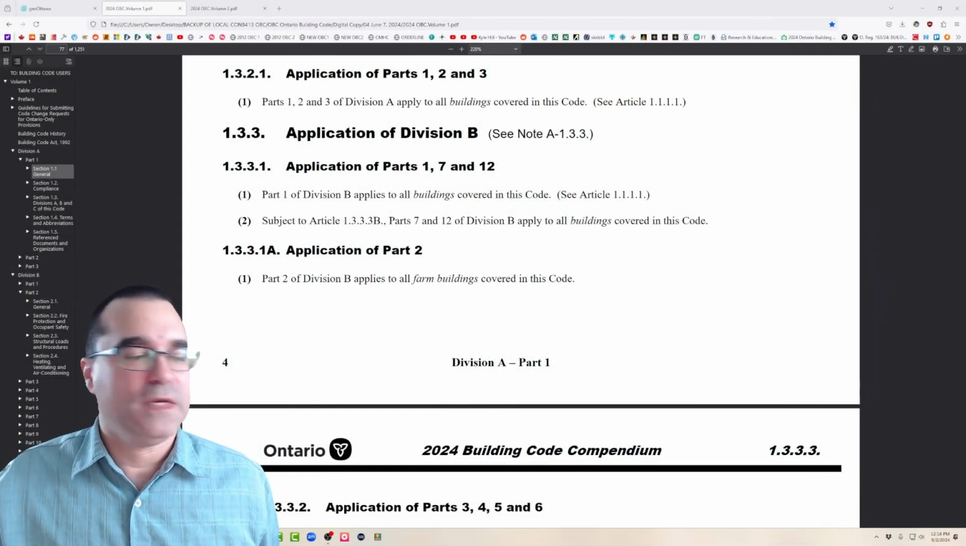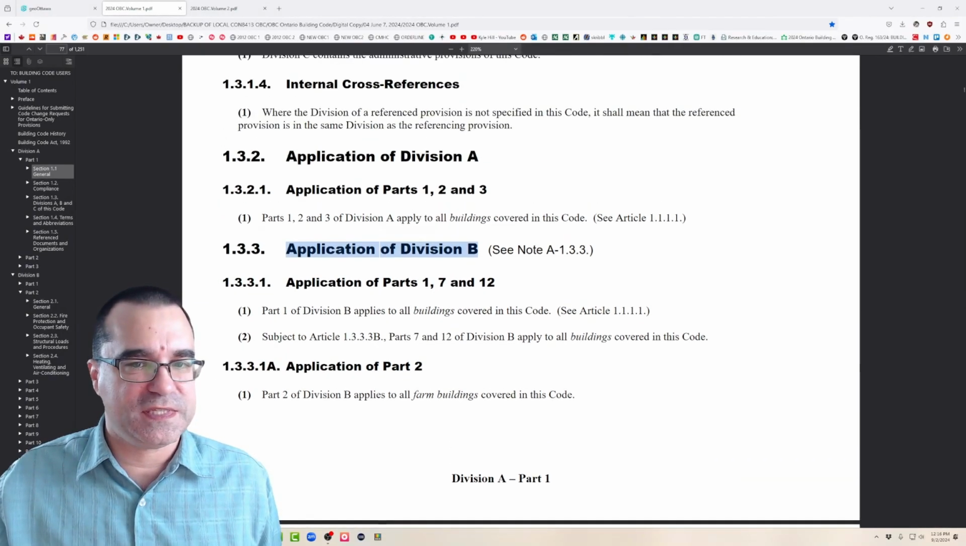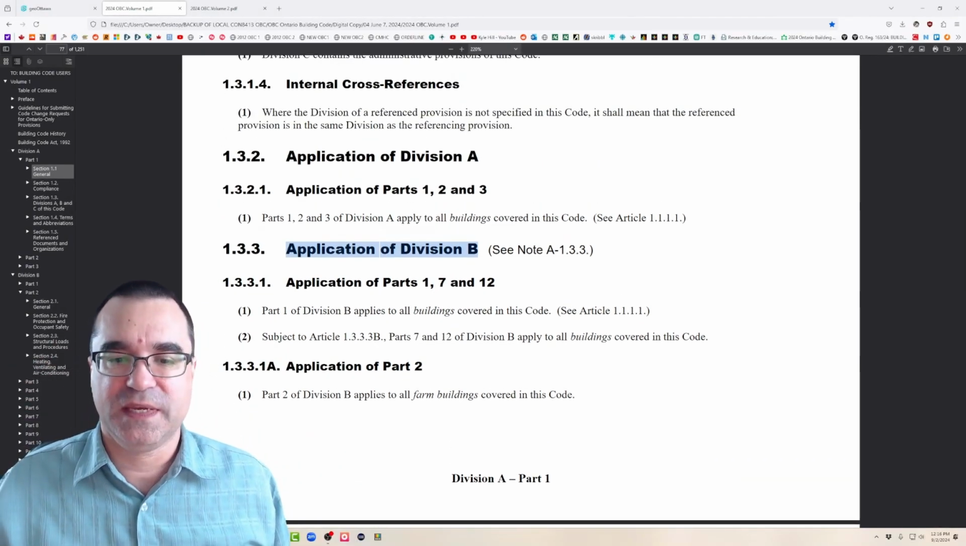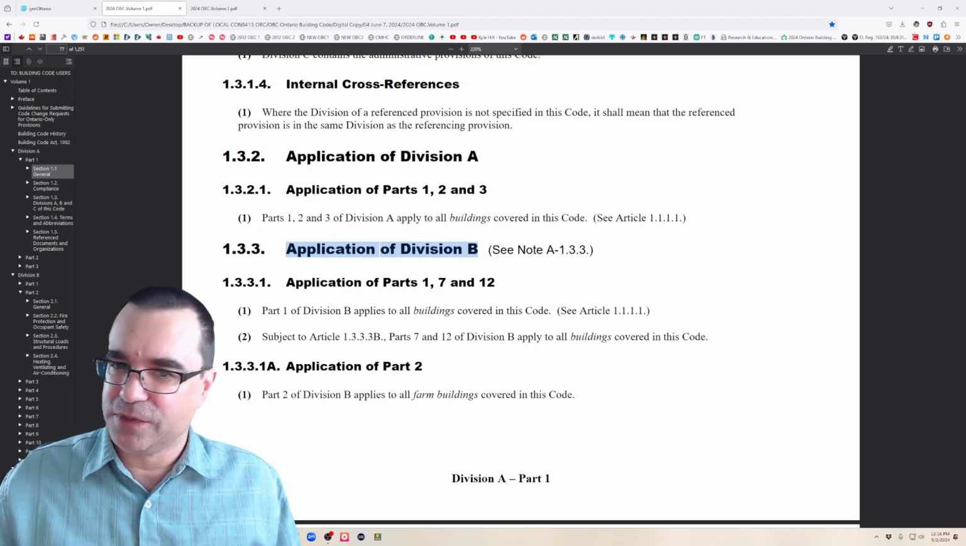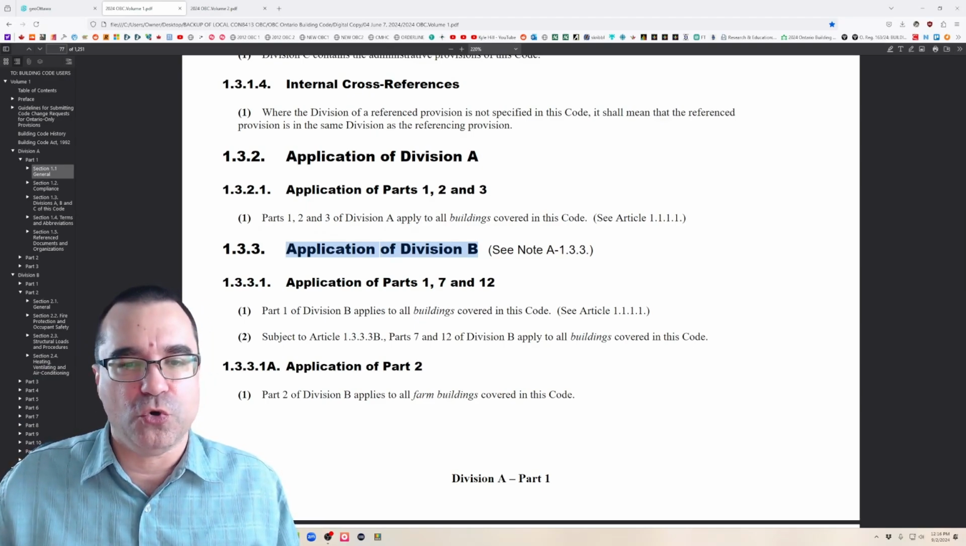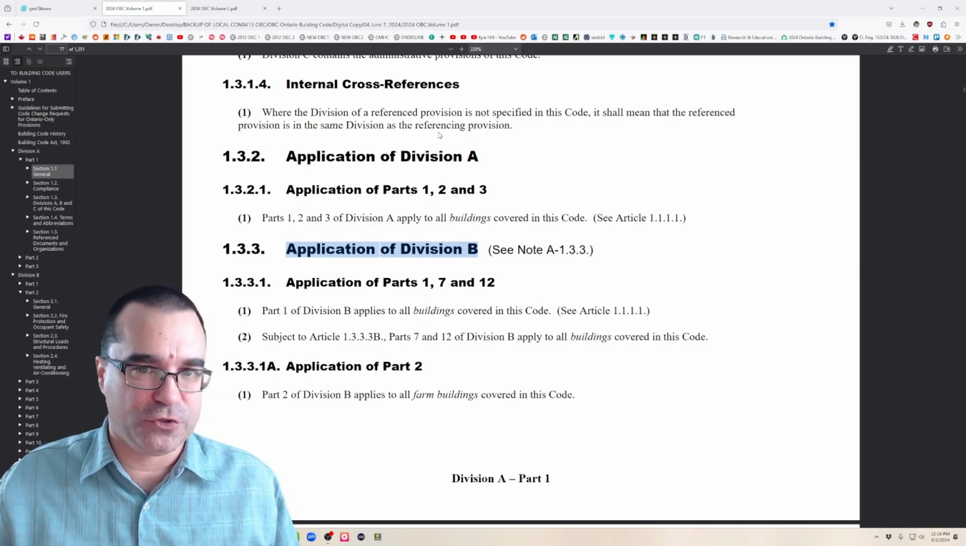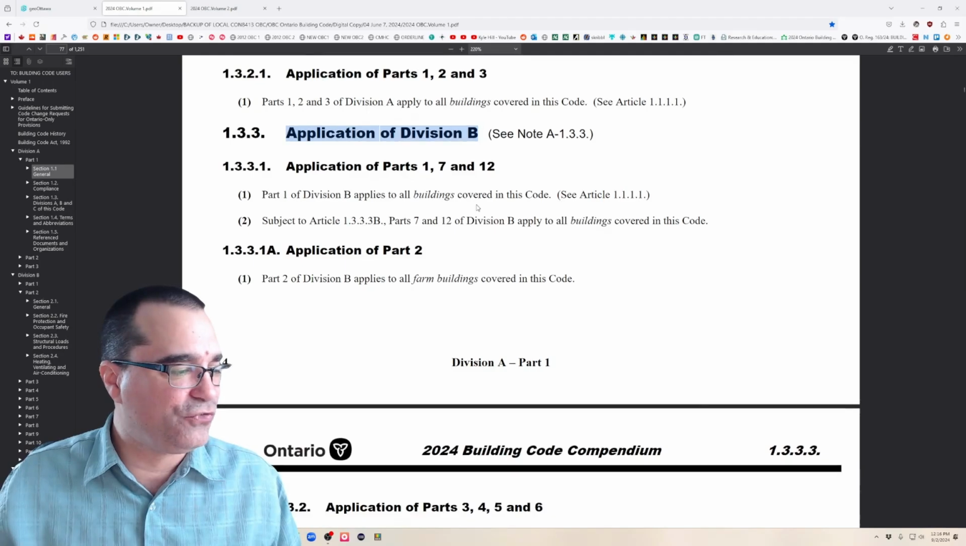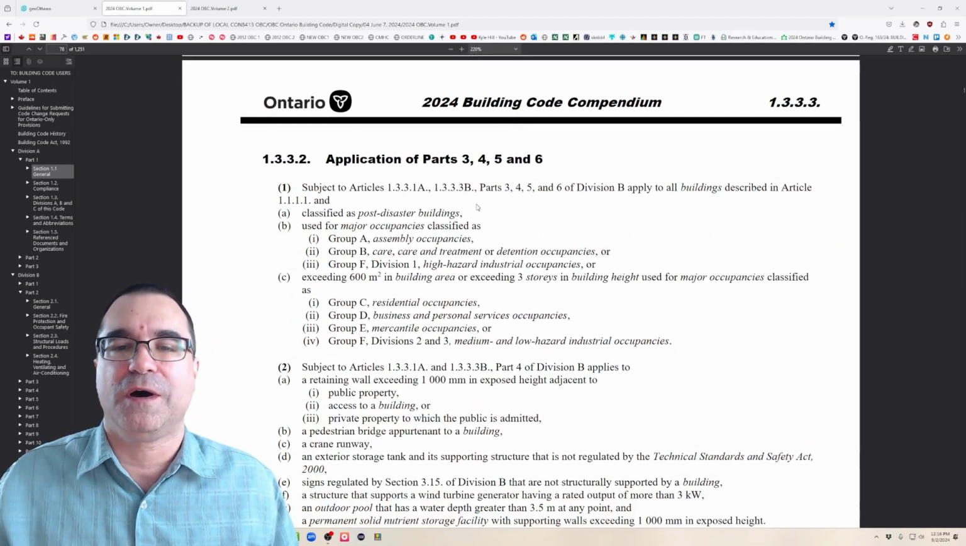There we go. So here is application of Division B. Basically, everything under this subsection is the building code's instructions on how to know that Division B of the Ontario Building Code can be used. I'm going to get you to laser focus on 2 articles of this.